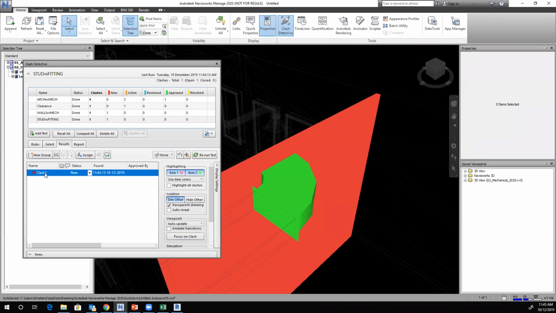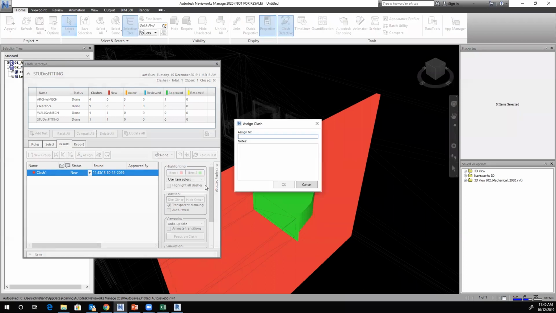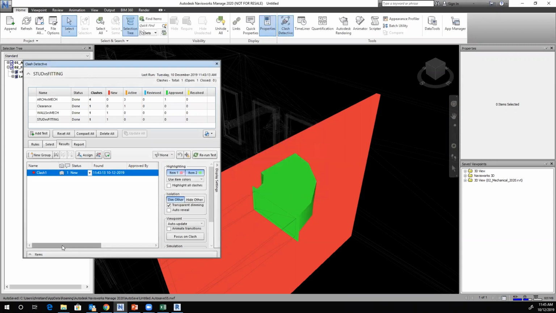And of course, you can also go and select that clash and assign that one maybe to mech engineer. Comment: move fitting. And okay. And now I see here that it is assigned to the mech engineer. So that gives you the option to track your clashes.